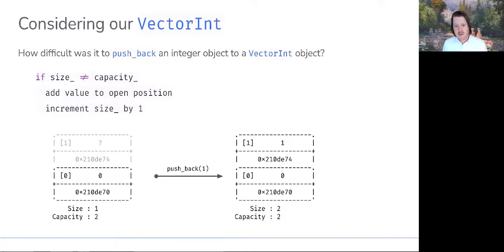Well, if size was not equal to capacity, this was as simple as adding the value to the open position, which was effectively communicated to us by the size data member. Remember, because of zero indexing, size told us the number of elements within our array. So in the case of this diagram here on the left, the size would be 1 because 1 element is residing there. However, because of zero indexing, that single element resided at index 0. And the next available index where we could add an element would be 0 plus 1, or the value stored by size.